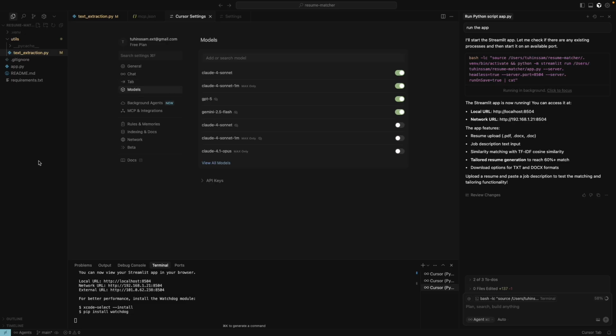Now there are models. What models are active by default? Claude 4 Sonnet is active by default. Claude 4 Sonnet 1 million is active by default, and GPT-5 and Gemini 2.5 Flash are active by default. The rest of them are not active, but you can enable them at any time. When you select these models, the agent in the right-hand section will be using those models to get the response. So it determines which model is best for getting a particular response, and based on that, it invokes that model.